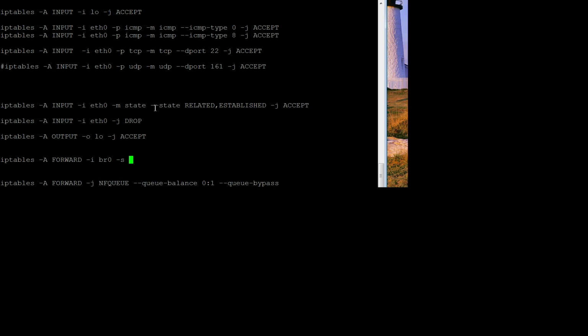And then you could say a source of, let's say 192.168.1.10. If you wanted to, I believe you could also do a CIDR range here. Let's say the 192.168.1 Class C network, the /24 range. So that would be anything originating from these addresses, because I have the -s for source. And you could just do a -j ACCEPT here.